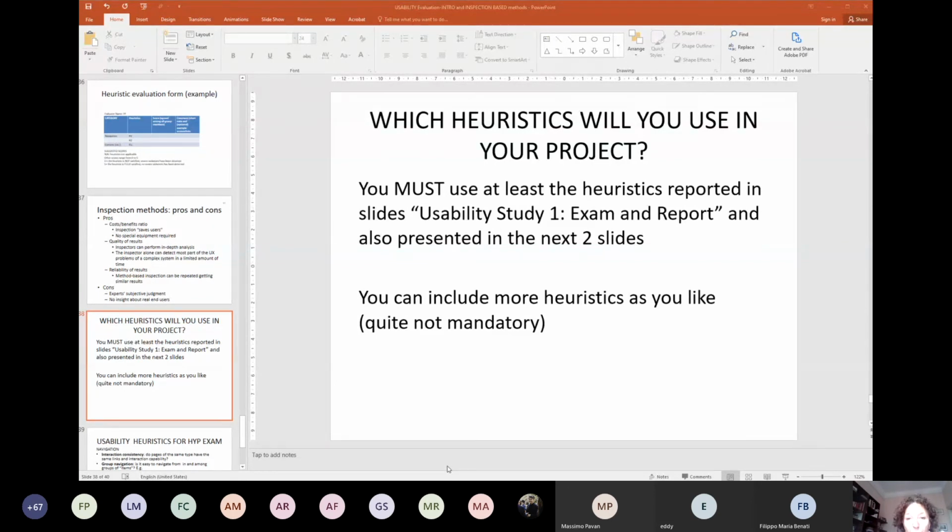Okay. So to recap, you have to do two studies, one on an assigned website, which is this one, and one on your own website. In both cases, this is the website, and I'm not going to discuss it with you today. We will discuss another one. What I suggest is that you start looking at it and start to organize your inspection work.